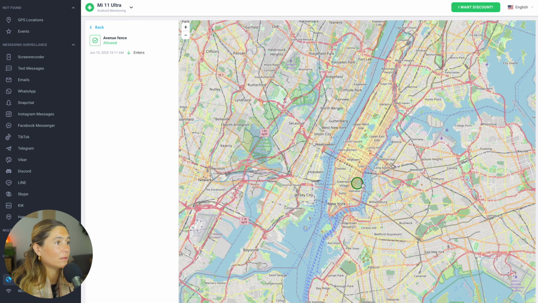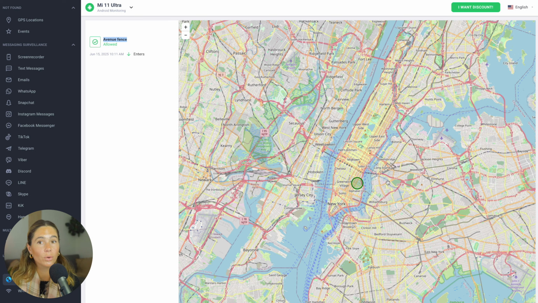So as you can see, this one was created right here. You just create a new fence, and then you can add a name, and you can also choose how big it is. So you can make this bigger or smaller. It really is that simple. And when the phone enters or exits the vicinity, it will give you a notification.